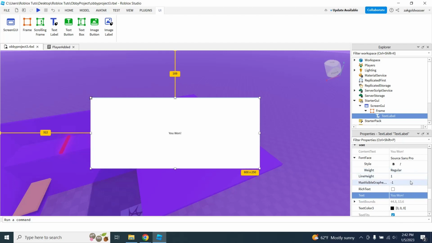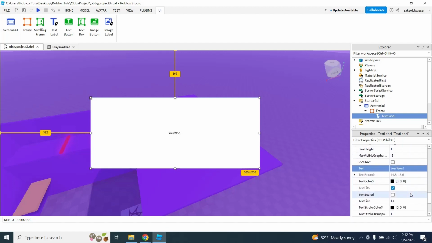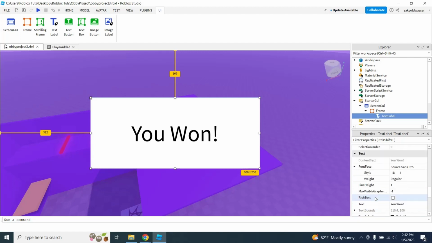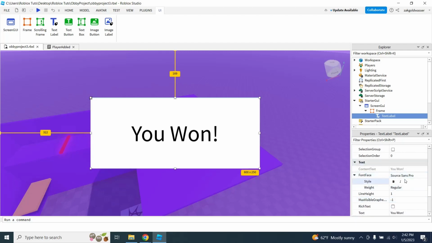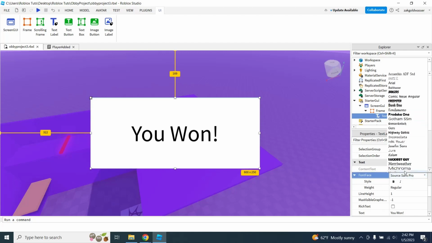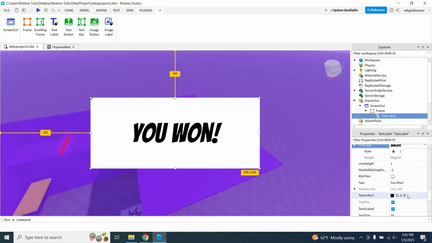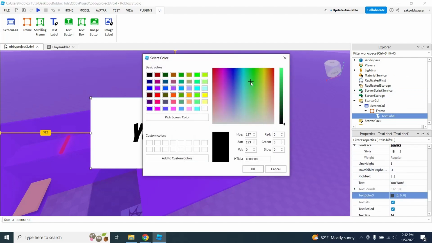Okay, and we're gonna want this to be much bigger, so let's scroll down a little bit. See where it says text scaled? You can also change the text size here, but I'm just gonna do text scaled because it's faster. Scroll back up to right at the top of our text section, and where it says font face, you can open it and choose any font you want. I'm just gonna go with Bangers. I'm gonna change the font color from black to orange because my obby is purple and orange.